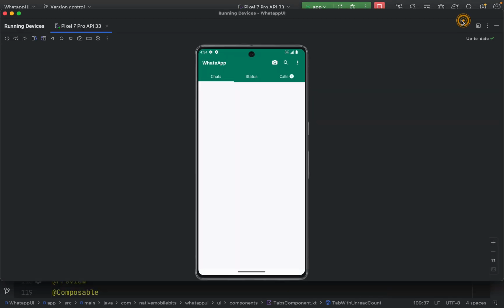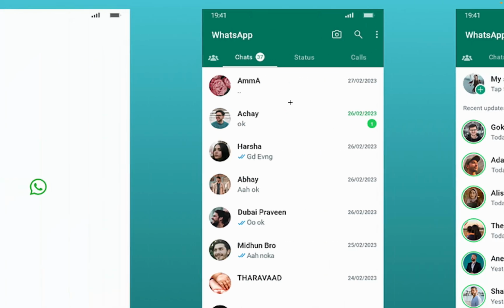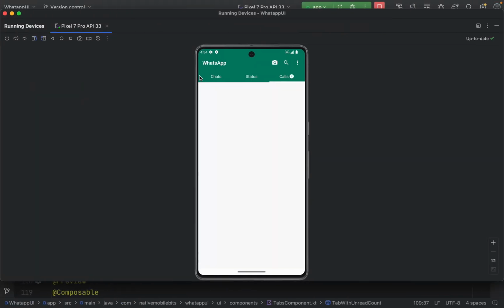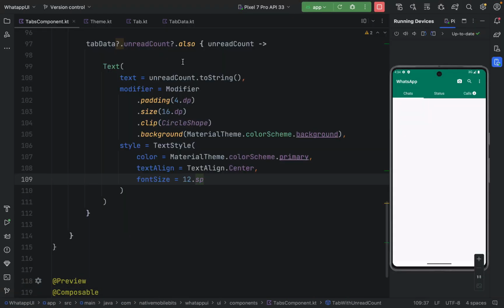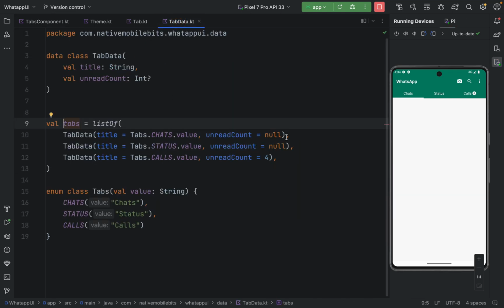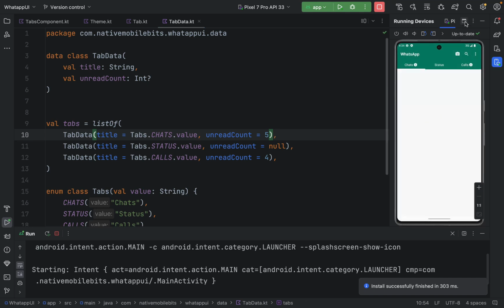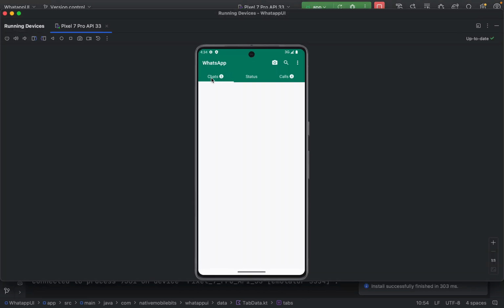Now let's take this to the independent window, and it looks exactly like our design. We have our app component ready, we also have our tab layout ready. Now if we have some custom data, let's say we have some unread count for chat as well, we have some unread messages, right? So if we have added here some unread count, so it should update. Yeah, we can see our chat tab also has some unread count, status as it is because we have not added, and call also unread count is there.